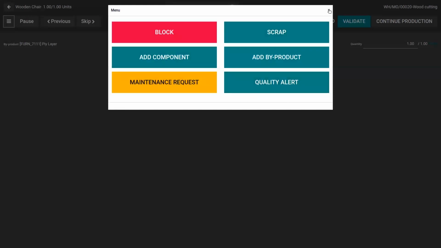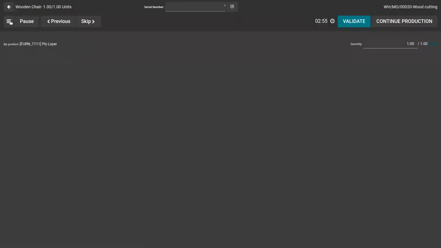These things we'll discuss later. You can also pause the process, skip the process, or move to the next process. You can see the timer over here, and you can assign the serial number for the wooden chair by clicking on this plus icon. The serial number has been updated and you can validate.